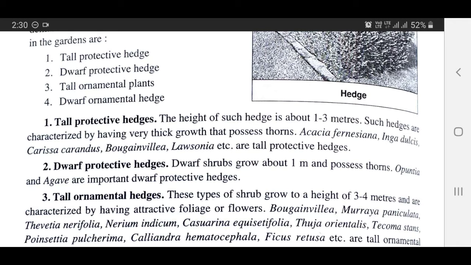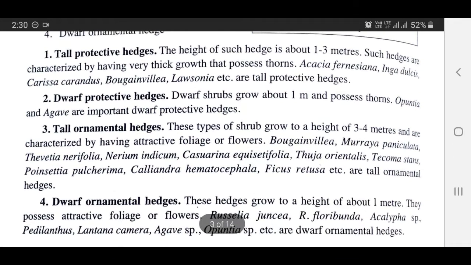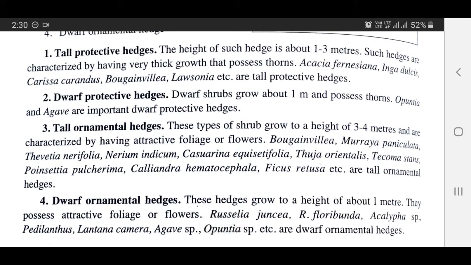Such hedges are characterized by having very thick growth and possess thorns. Acacia farnesiana, Inga dulcis, Carissa carandas, Bougainvillea, Lawsonia, etc. are tall protective hedges. Dwarf protective hedges: dwarf shrubs grow about 1 meter and possess thorns. Opuntia and agave are important dwarf protective hedges. Tall ornamental hedges: these types of shrubs grow to a height of 3 to 4 meters and are characterized by having attractive foliage or flowers.